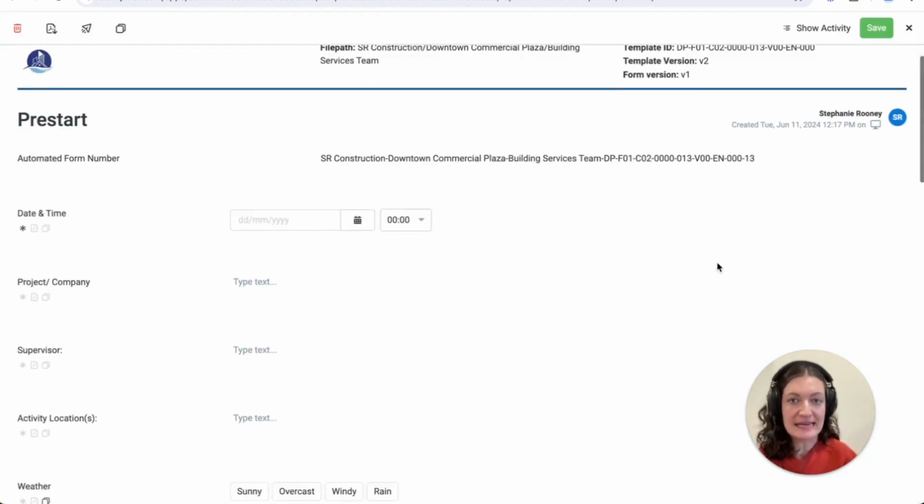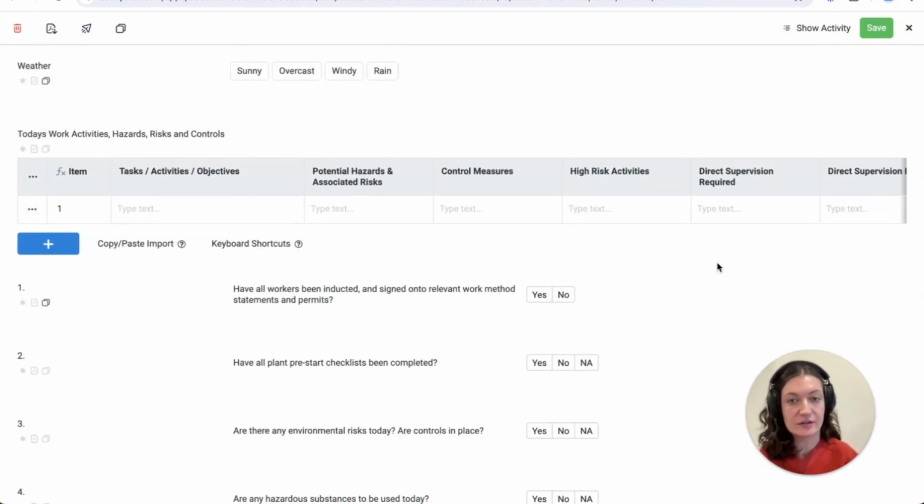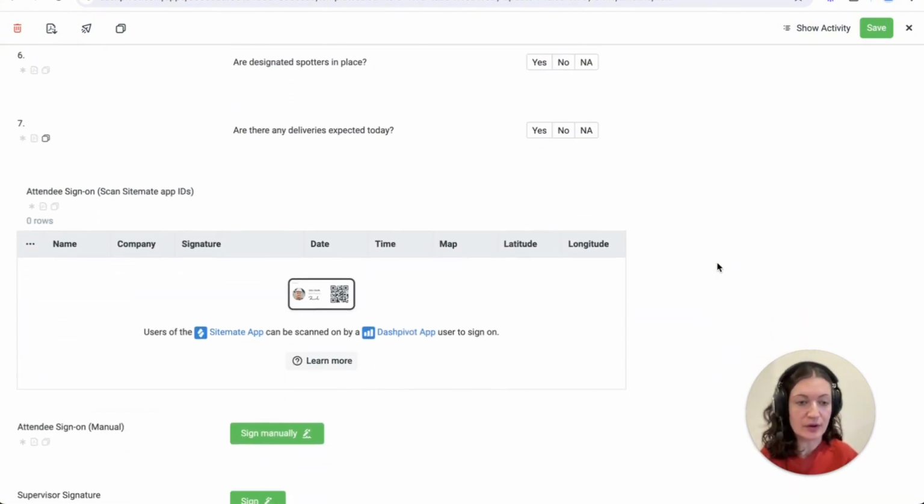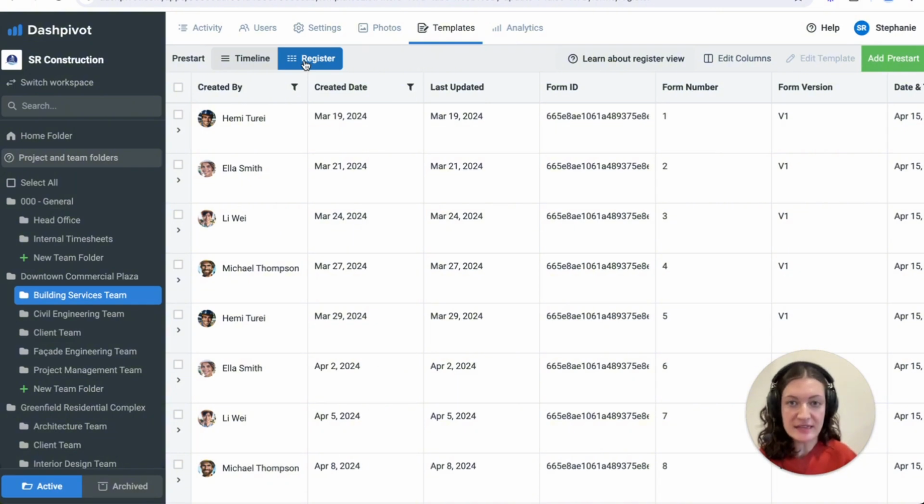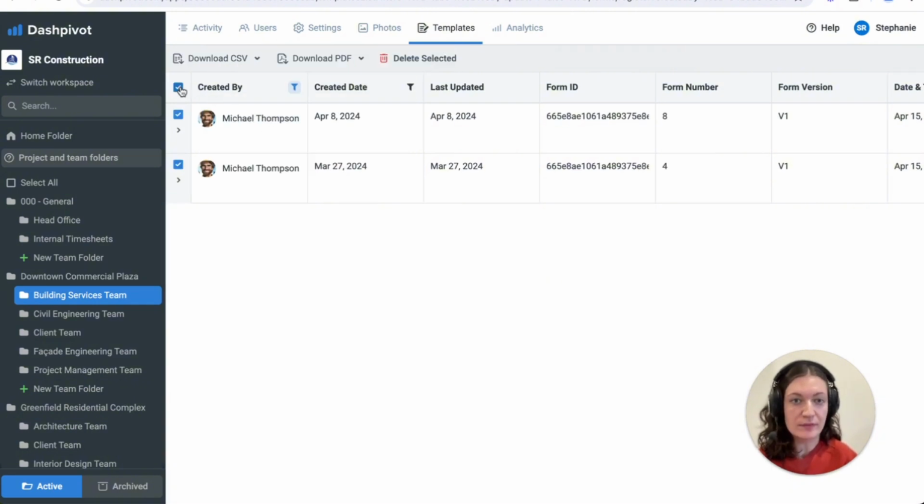Our standard template includes fields such as a default table to record today's activities, hazards, and controls, a range of yes/no questions, and a section to scan on the workers who have attended this pre-start using the Scan Sitemate ID feature. Once saved, the form will be shown in a timeline view sorted by the date that was input on the form, just like this. A register of all of the pre-starts is automatically generated and can be found in the register view at the top here. This allows you to filter, track, and compare form details as well as export them to a CSV or PDF.